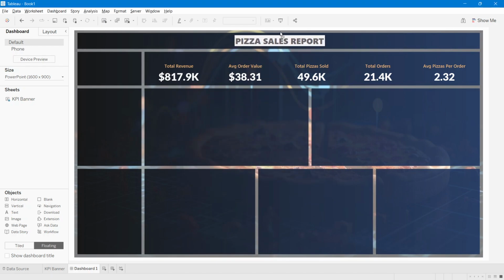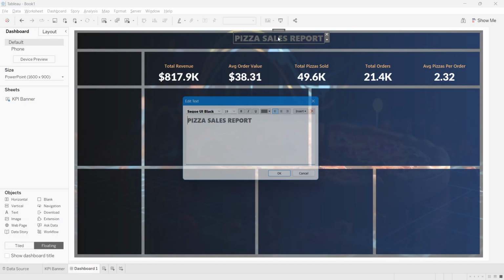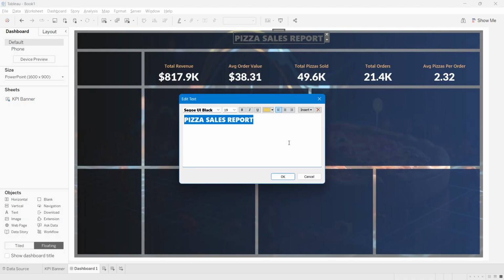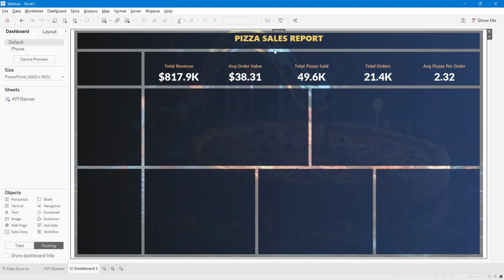I will just drag it and try to place it at the center, over here. I will select it and give the color as this particular yellow color. Okay, so this is the color which I'm going to use. Click OK. So you can see this is the name of our dashboard.